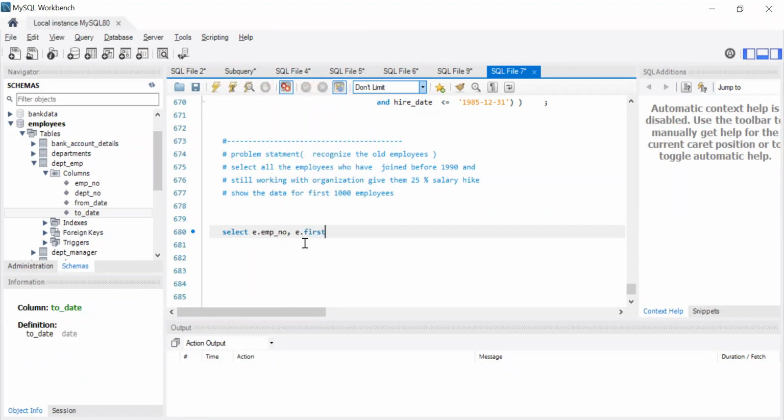Then let me say E dot first name. I hope people are clear about what E is and all those things. E dot last name. So any name you can take. Then can I say S dot salary? Okay, and then let me say S dot salary into 1.25. So this will act as the new salary. Am I right? If you multiply something by 1.25, it is nothing but 25%.